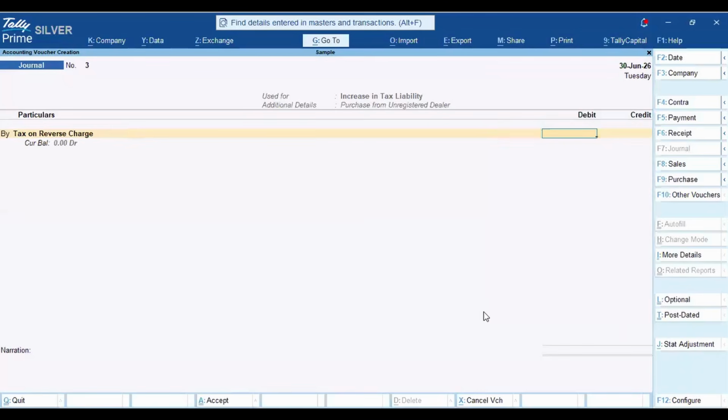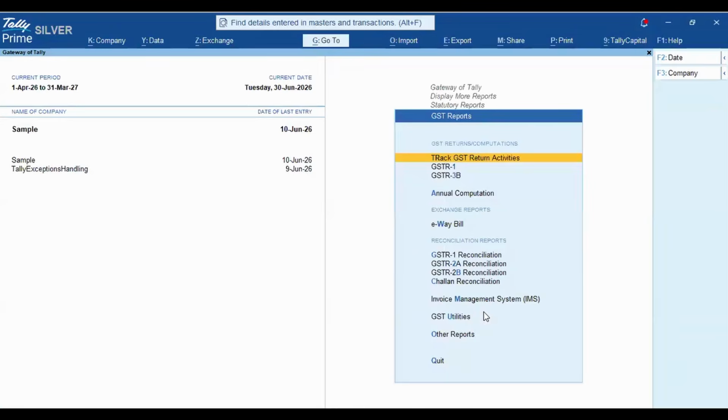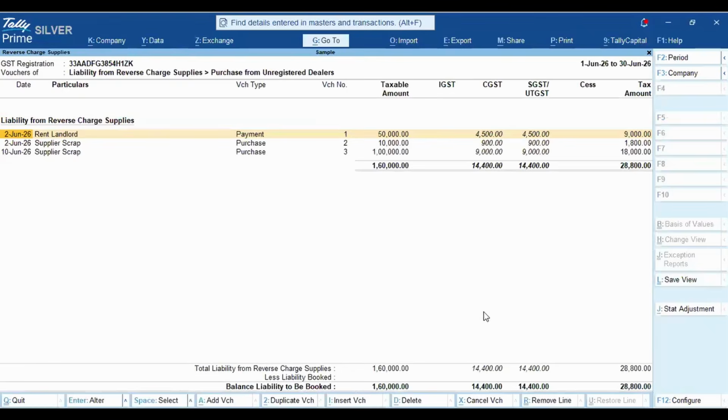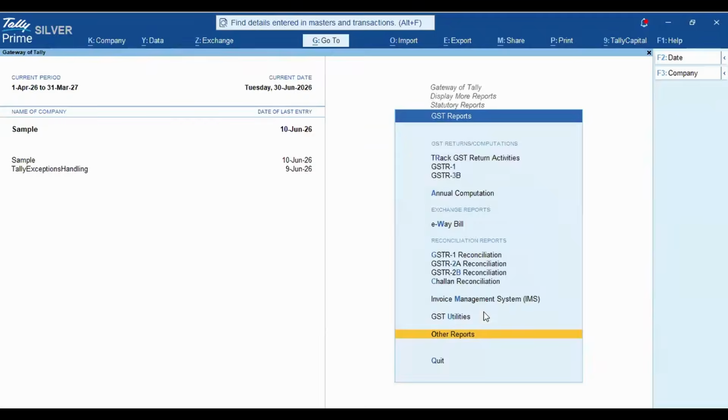Before getting into that, I'll just note down what are all the items which have to be made liable for the reverse charge. Here, what I have done is 28,800. I need to do one for the landlord, and another two for scrap suppliers, right? So 4,500 to the landlord and 9,900 to my scrap supplier. I need to make a liability.